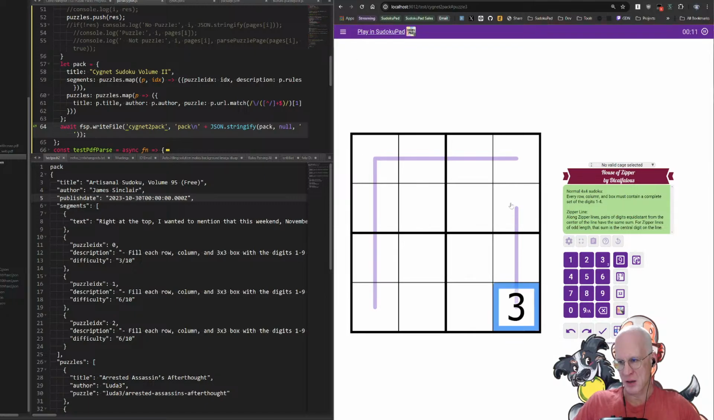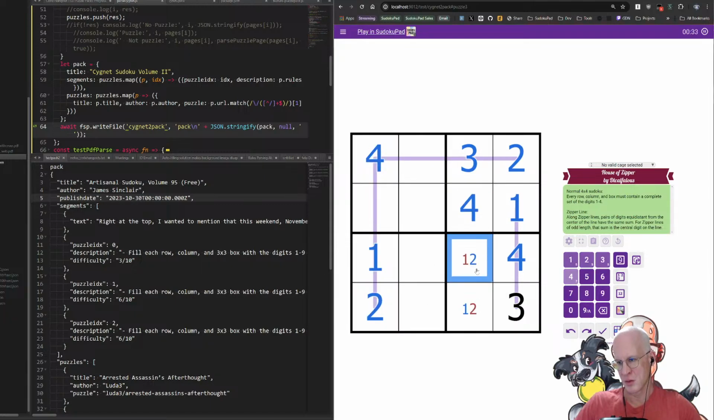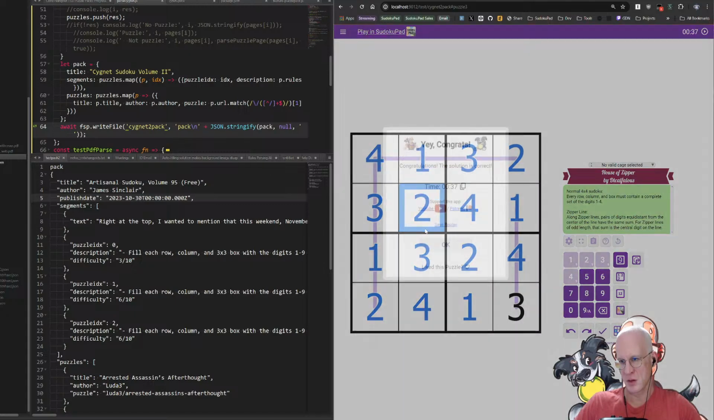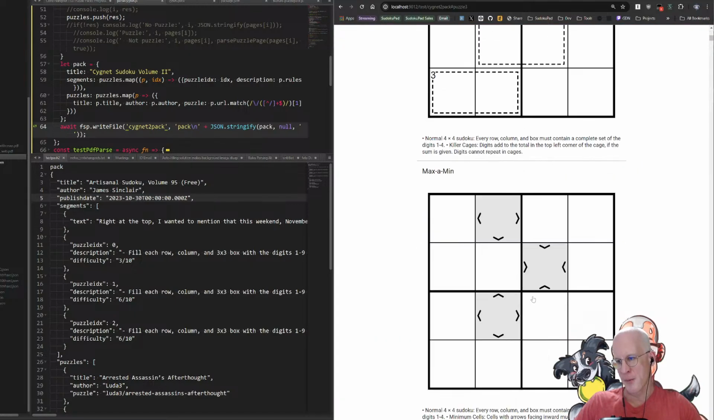So zipper line, this plus this must be this. So this needs to be bigger than a 3. So that's going to be a 4, 1. This plus this must be this. So this can't be bigger than a 2. So this is 1 or 2 and that's 3 or 4. We got a 3, 4 here. That can't be a 4. So that's got to be 3 and 1. 2, 4, 1, 2, 3, 4, 3, and 1 and 2.